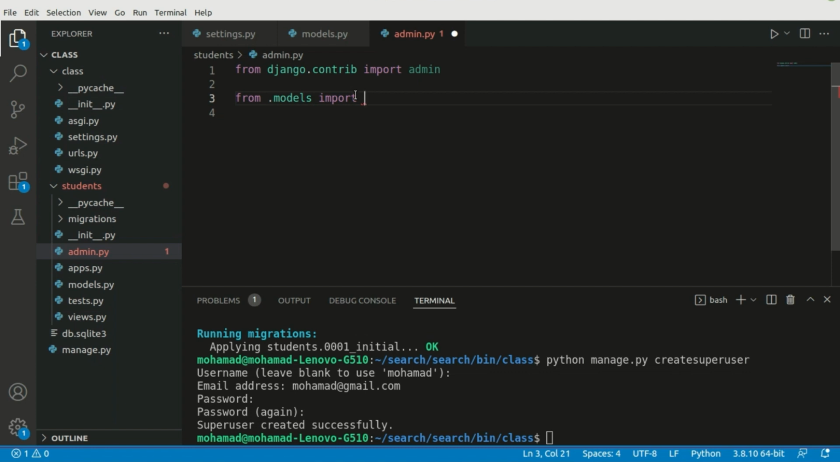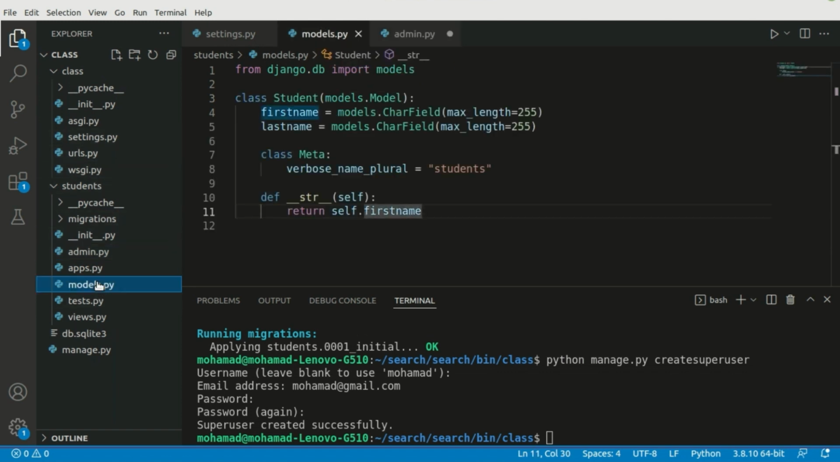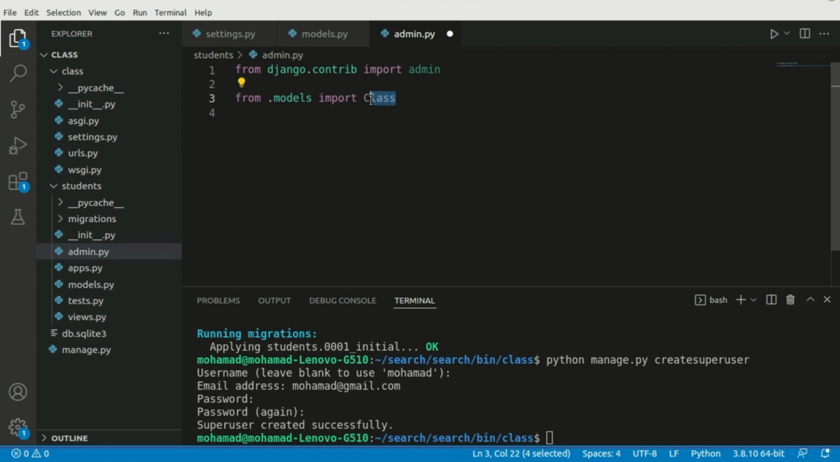We had the class. So let me make sure from our models.py it wasn't student. Oh, it was Student, not the class. So let me here add Student.